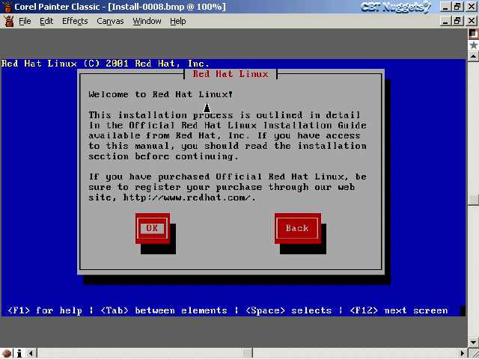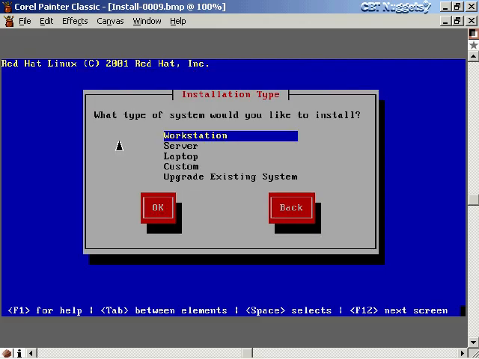And now it says, welcome to Red Hat Linux. We're about to start the actual installation process. We've booted up the basic version of Linux, we've answered the pre-installation questions, and now we can actually do the real installation of Red Hat. Again, I'm going to tab to highlight OK, and then I'll just hit spacebar to select. The next question that's asked of us is, what type of system would you like to install?